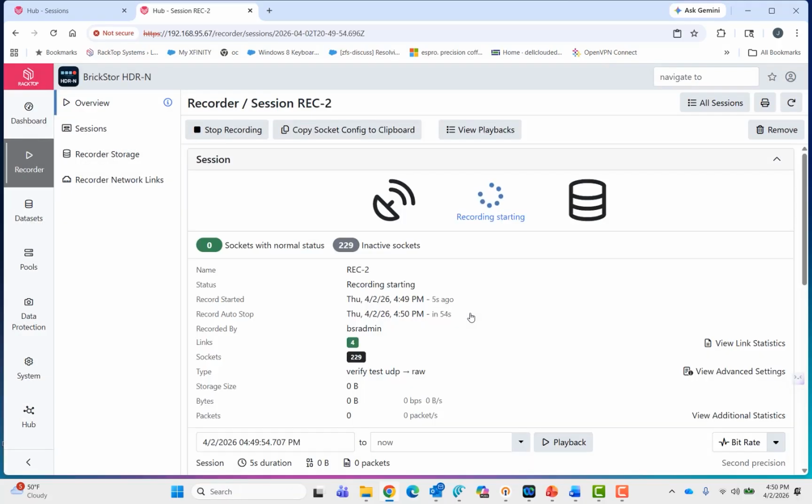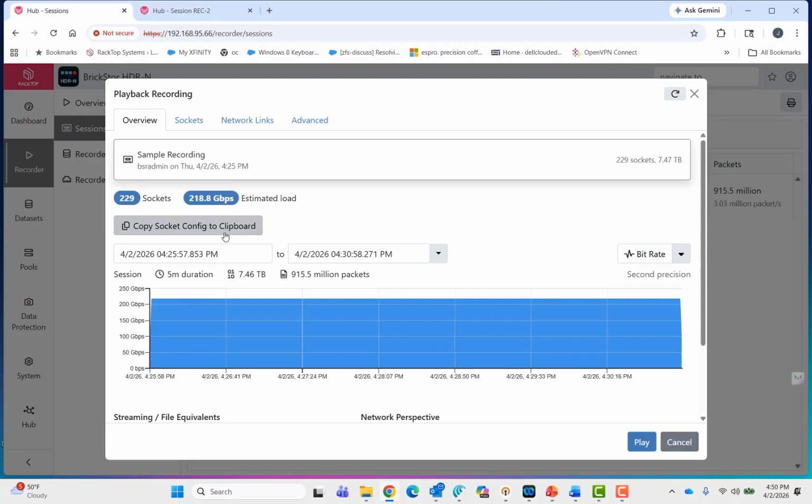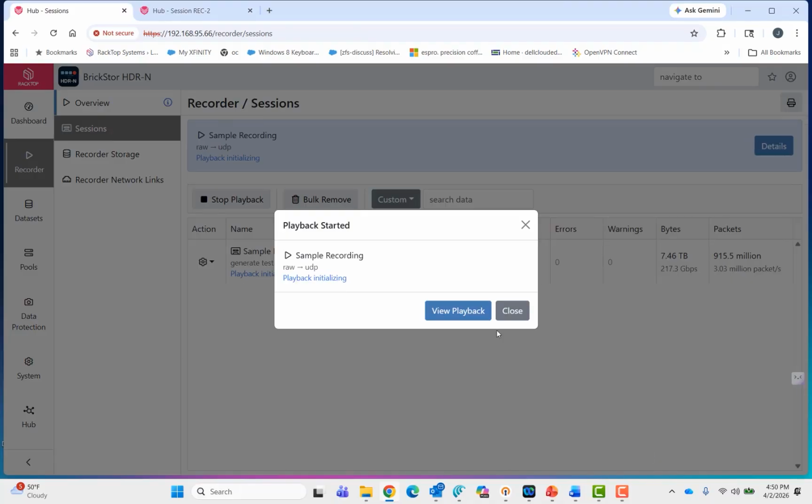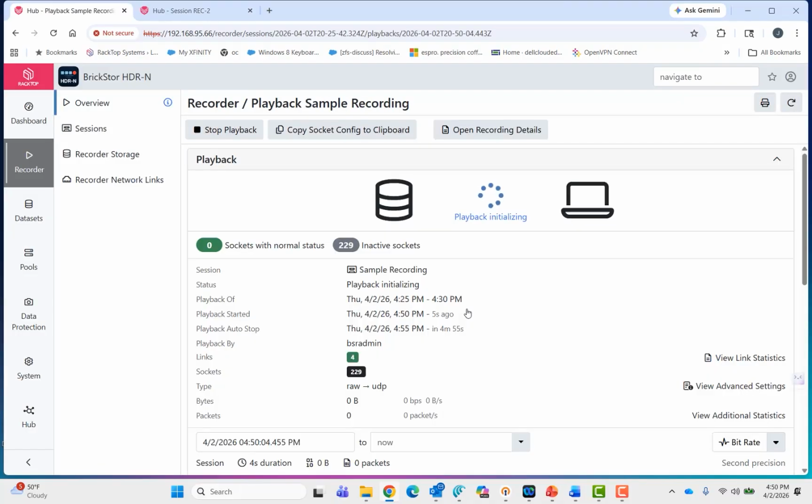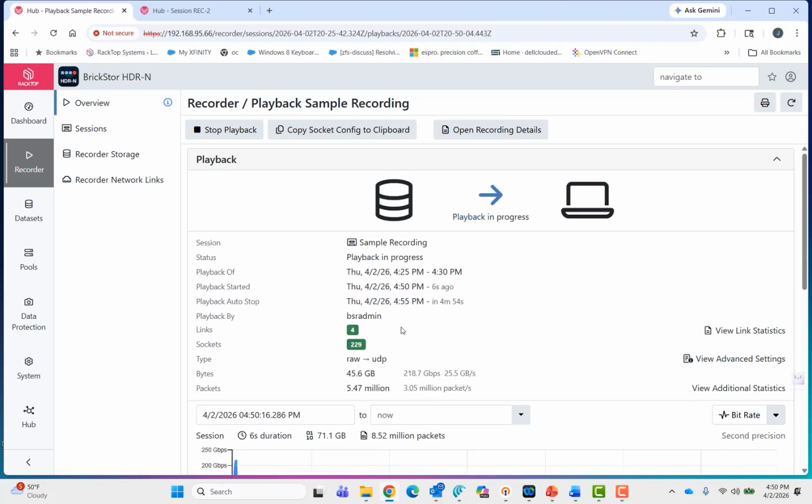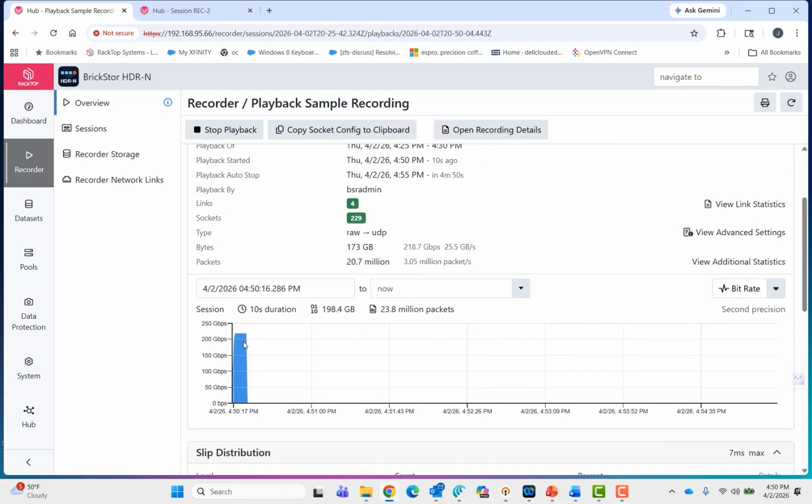And it shows me that that's starting to spin up. So it's 229 seconds, but right now it's not active because we haven't started the playback. So now I'm going to go over here and start the playback. So this is initializing. And now it's playing. So we can see the 229 sockets are active now, and we can see that waveform go over here. So just over 200 gigabits. We're actually about 218 gigabits per second here.